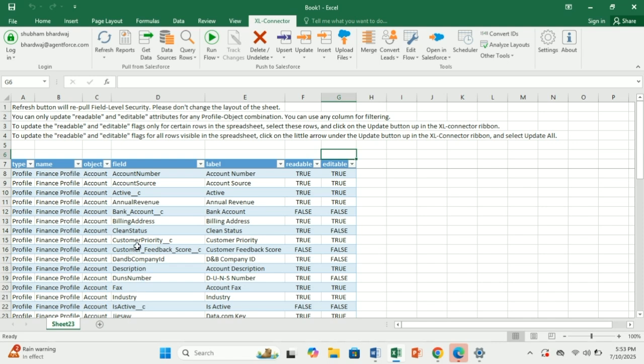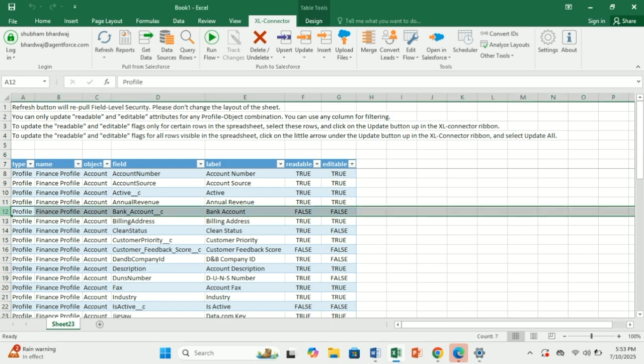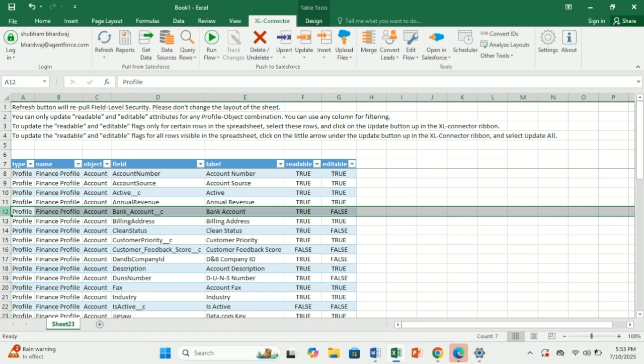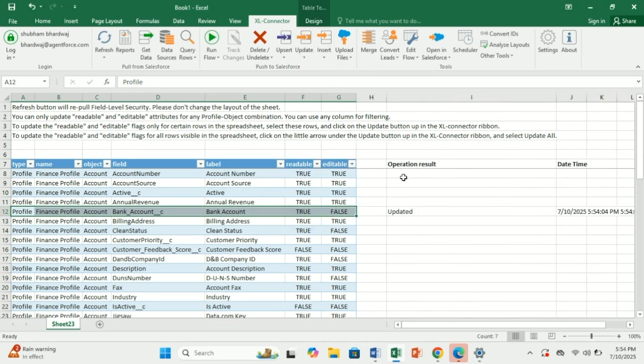Right now, you can see bank account is a field on row number 12, right? Currently, you can see it is false on both the readable and editable criteria. But as per the scenario, we need to allow this particular team to view the bank account. So on this row, we need to type true and simply select this row again, click on update. Once this is done, you will get the operation result, that means updated and date time stamp as well.